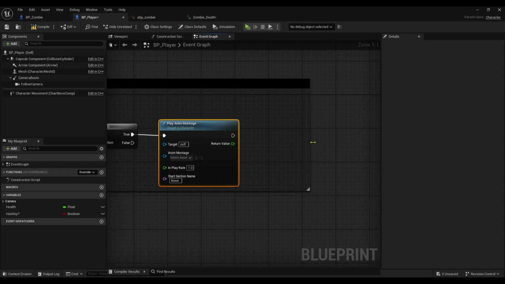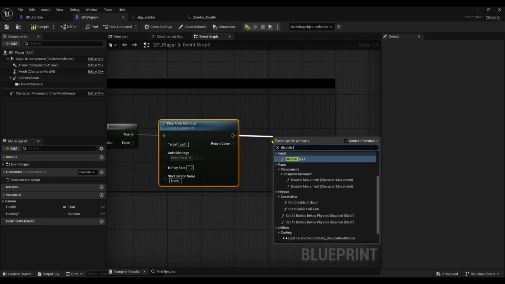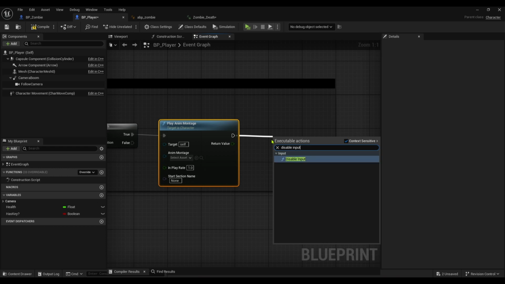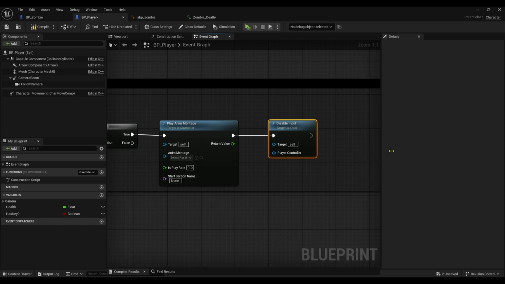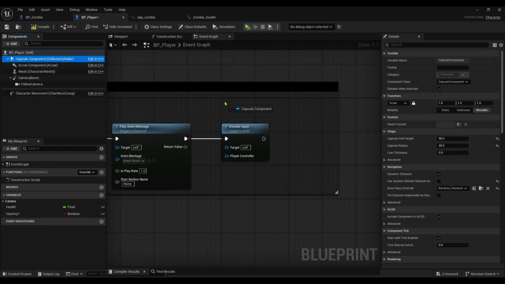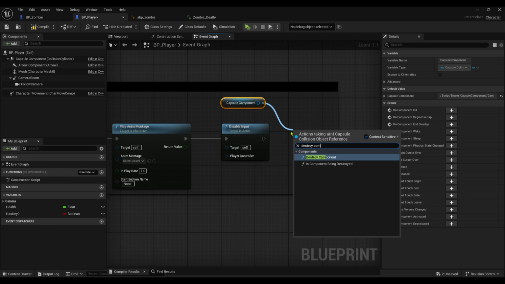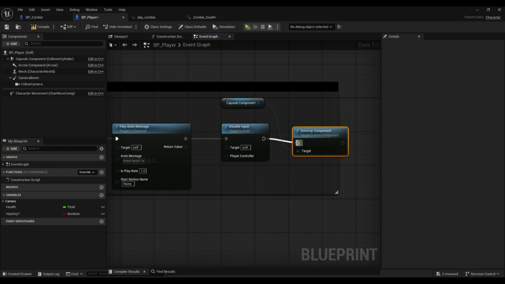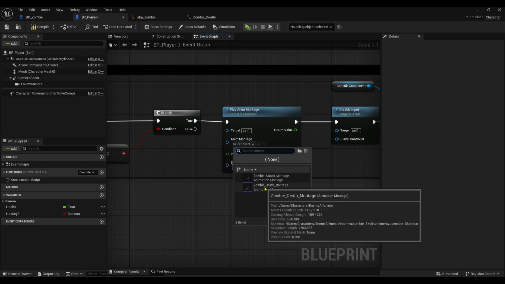Okay. I also want to disable input so the player, once it's dead, can't press any buttons. And I want to give reference to my capture component and destroy component so the zombie doesn't keep attacking. Sometimes you get errors with this, but don't worry, you would actually have a game over widget pop up. Doesn't really matter. We'll select the death montage.